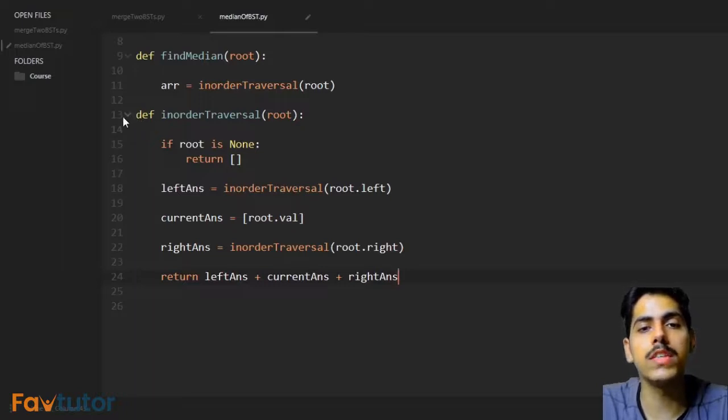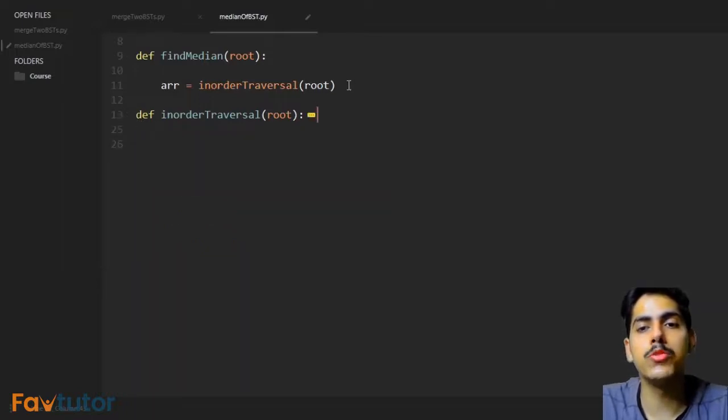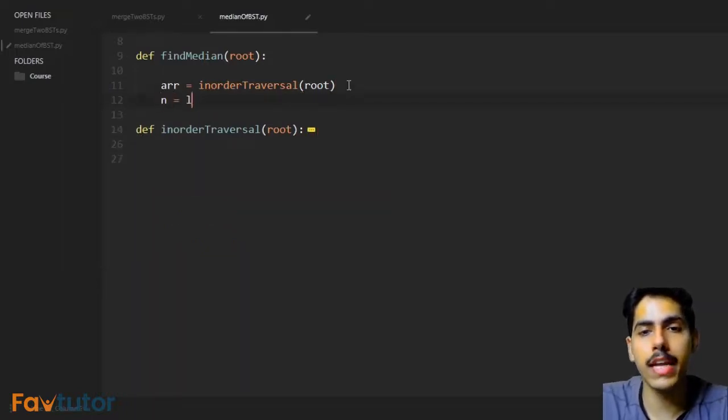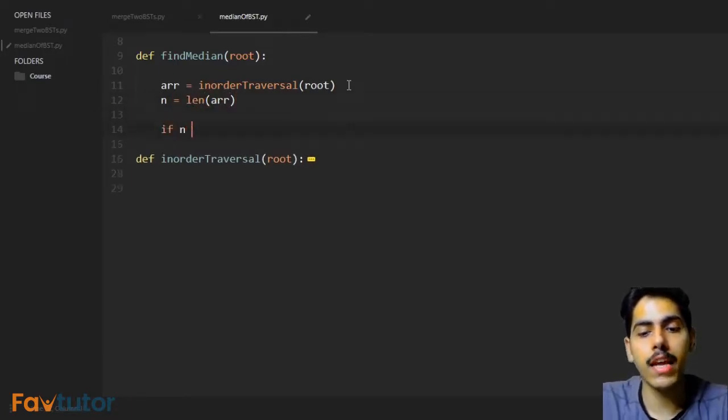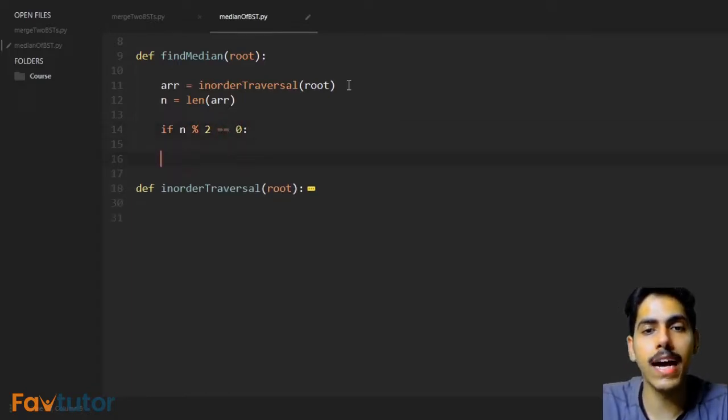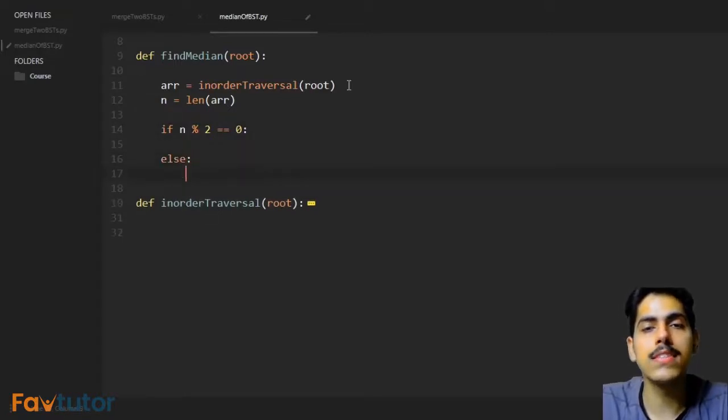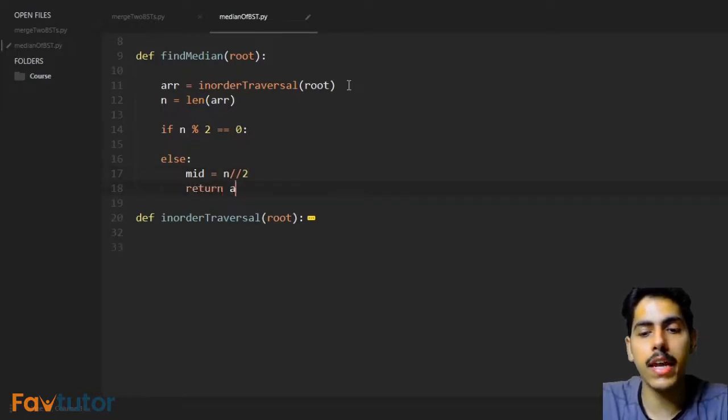So this is the in-order traversal of our binary search tree. Now once we are done with the in-order traversal, I need to find the length of our array. So n is equal to length of array. Now there are two cases. If n modulus 2 is equal to 0, that means the number of nodes in this binary search tree is even, and in that case I need to return something else. Otherwise it is odd. In that case, I can simply find the mid value. So mid is n by 2 and I need to return ARR of mid minus 1. Why mid minus 1? Because the array is 0-based indexed.